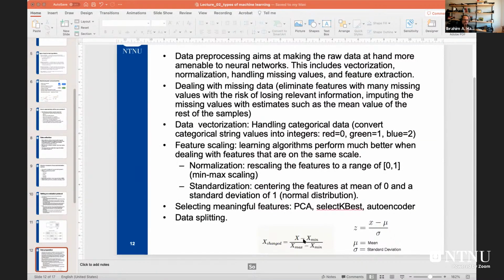So this equation here is for normalization, min-max scaling, for example. In min-max scaling it's simple. We need x minus x minimum divided by the range. In this case, we convert all input features from their original scale into numbers between 0 and 1.